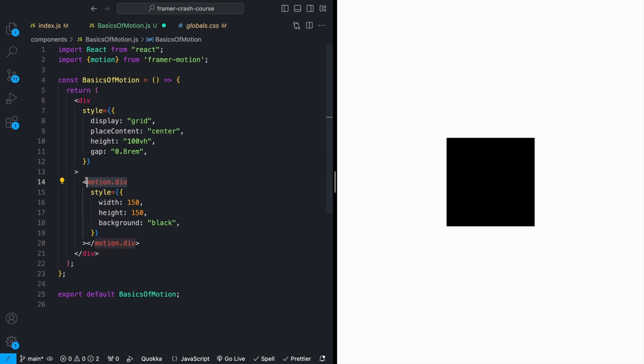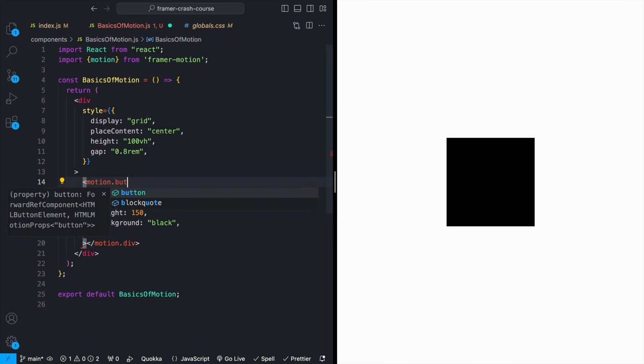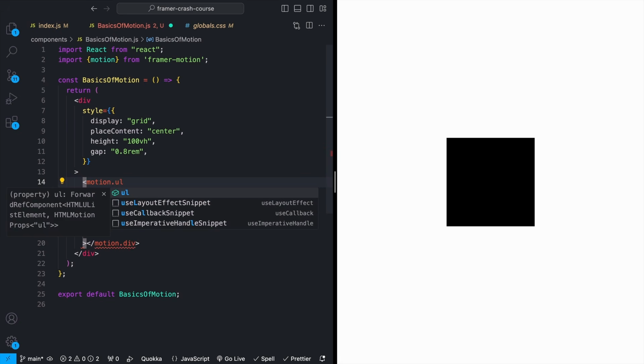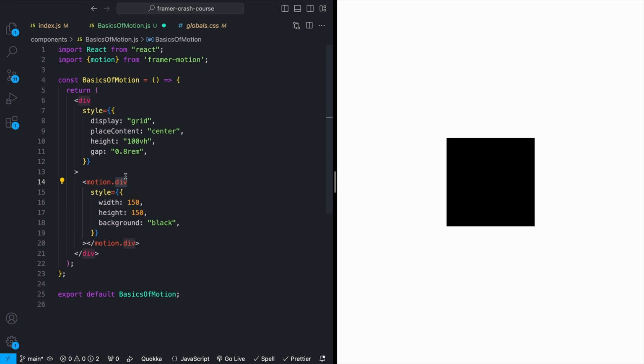And for all intents and purposes, this is still a basic div. This is still going to work. You can add your styles, you can add whatever props you would normally add. If I also wanted a motion.button, you could do motion.button. If you wanted an anchor tag, you could do that. If you wanted a list item or whatever, an unordered list, this will work with any HTML element so long as you just prepend it with motion dot.